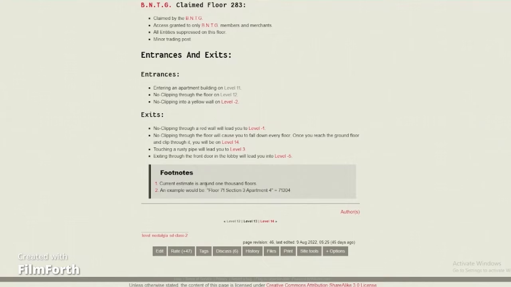Footnotes 1. Current estimate is around 1,000 floors. An example would be floor 71, section 3, apartment 4 equals 71,304.